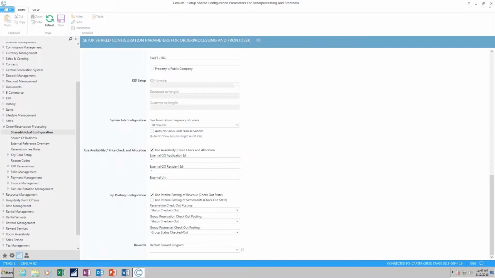Now, when we talk about ERP postings, this will tell you that the ERP posting of the revenue will be posted at the checkout state, and the same for the statements or the settlements. It'll be posted at the checkout state. Now, when we're talking about reservations and group paymaster checkouts, these are different triggers on when the posting should occur.